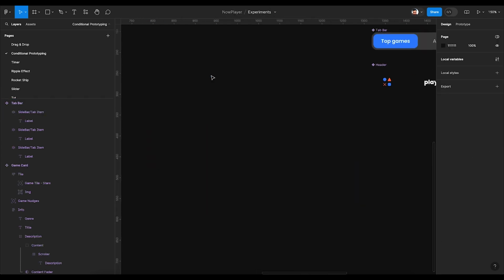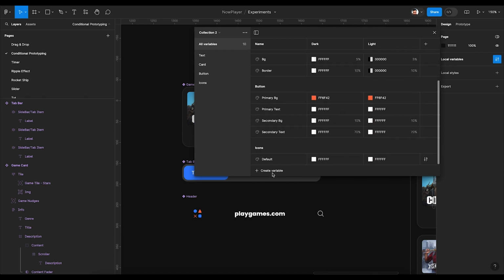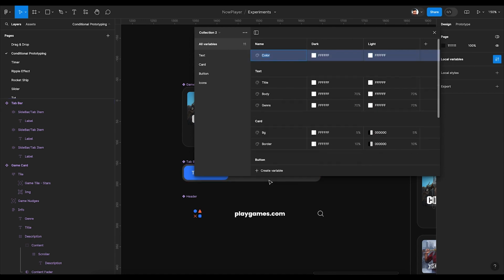So now let's do one more thing here. Let's define one more variable and call it page BG. So for the full page. So in the dark mode, we want our background to be something dark, maybe 111. And for the light mode, we are using full white color.